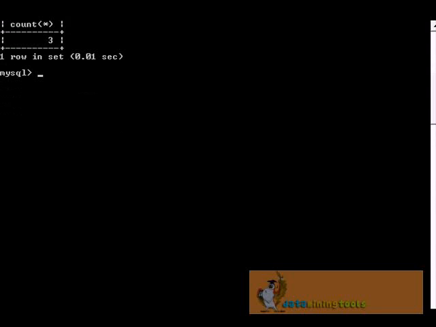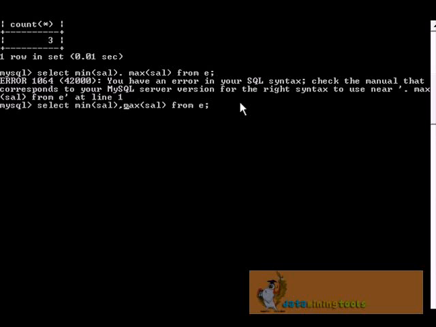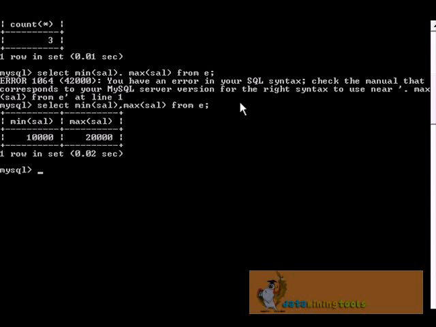Suppose we want to find the minimum salary and maximum salary provided by the company, we can use the functions min and max. Let's try this. Suppose we say select min salary and max salary from employee data table. We would get the answer as 10,000 being the minimum salary and 20,000 being the maximum salary.